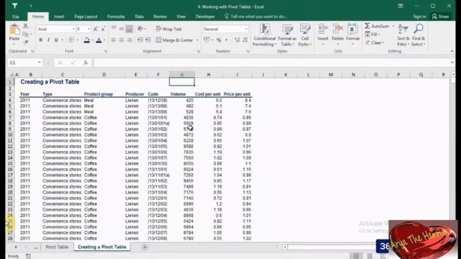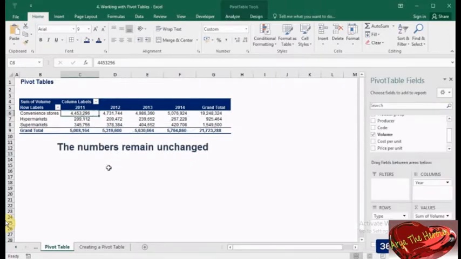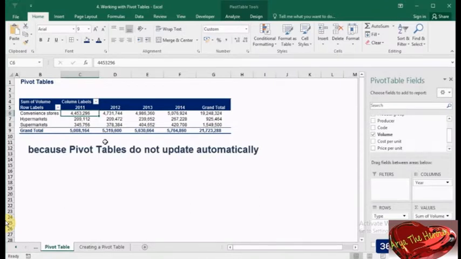If, at some point, the numbers that served as a source for our pivot table change, this wouldn't affect it, and it will continue to display the same figures that it showed when it was created. Pivot tables do not update automatically when their source is updated. This is something that we have to bear in mind every time when we decide to use them.